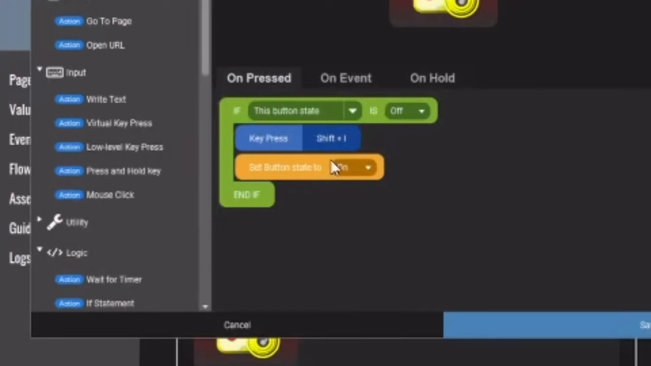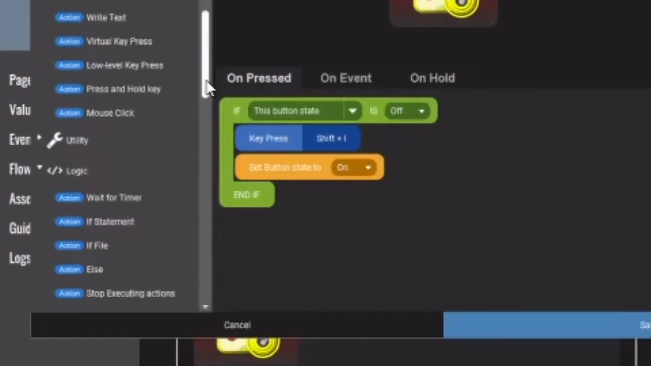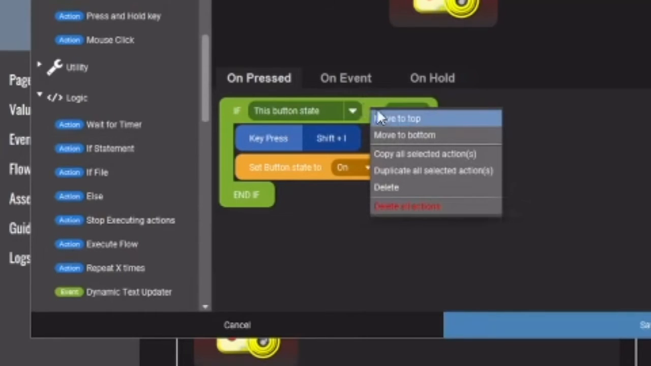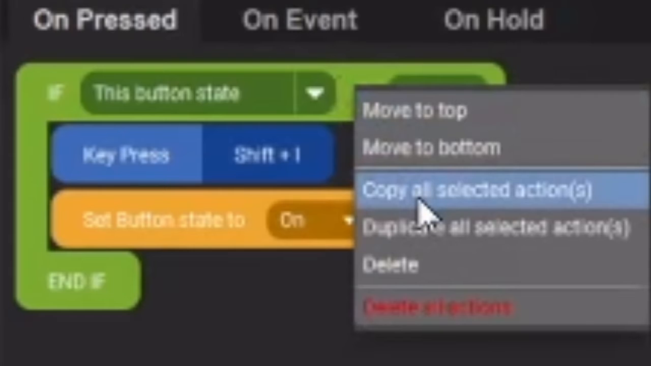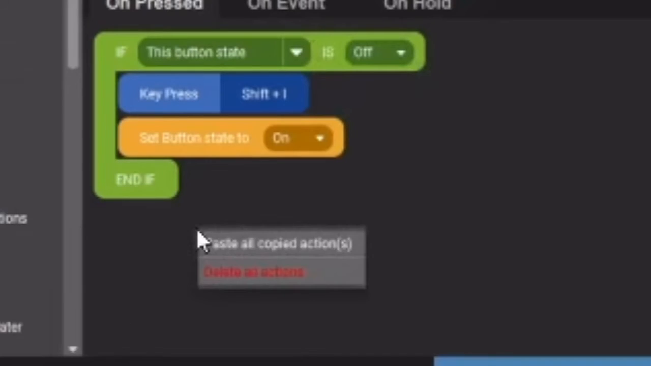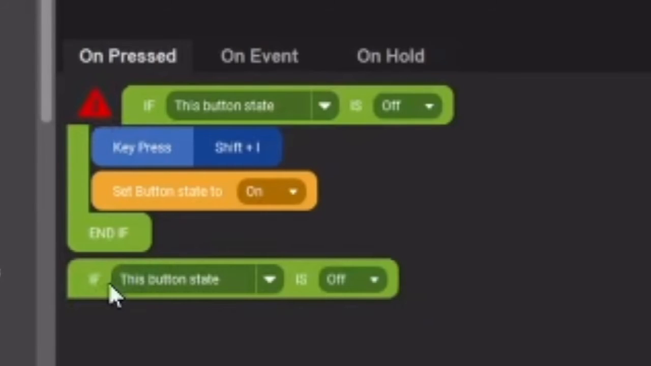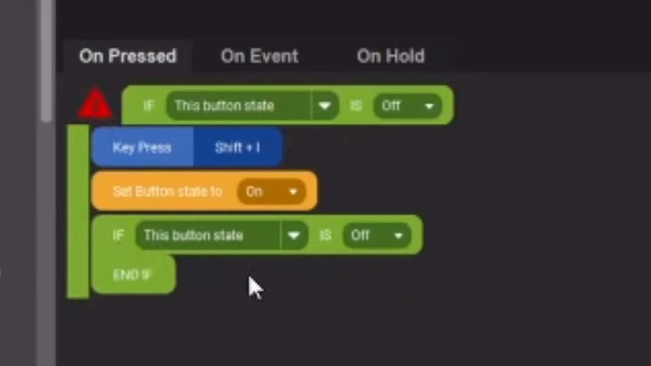So we want this again over here, or you could just go here and put it again. But the easy way would be to copy this. I right click and do copy all selected action, click down here and paste it. So basically paste the same thing. Don't worry about this for now. So we want to put this thing inside here, right?